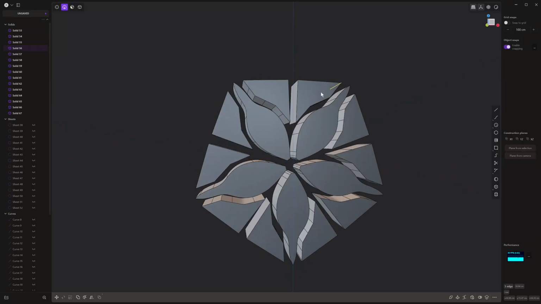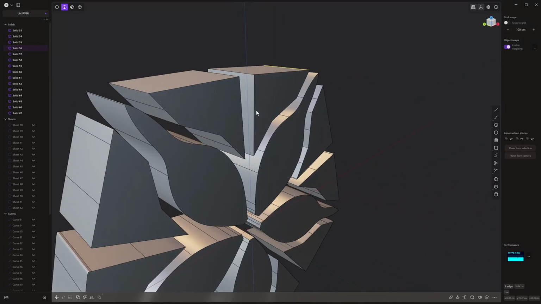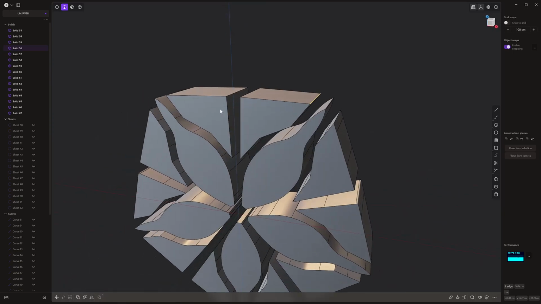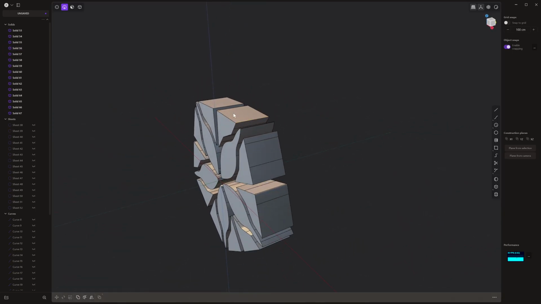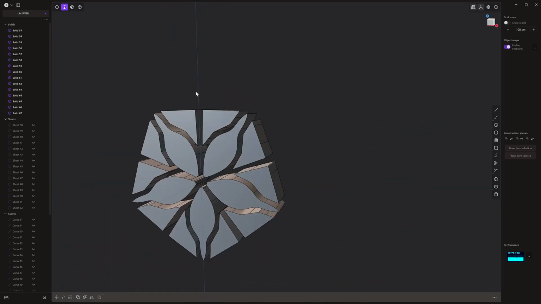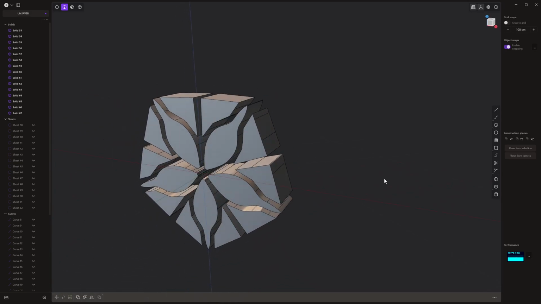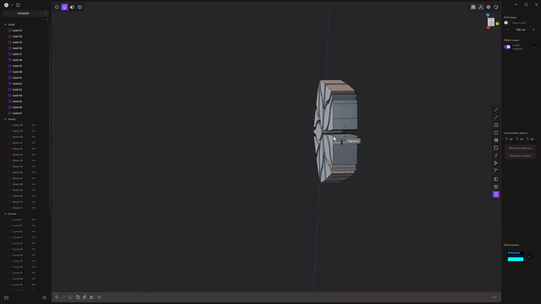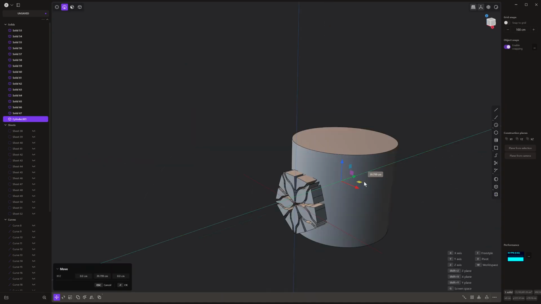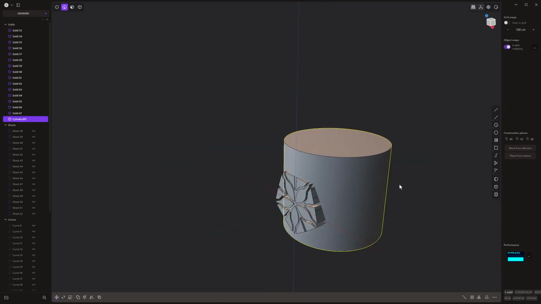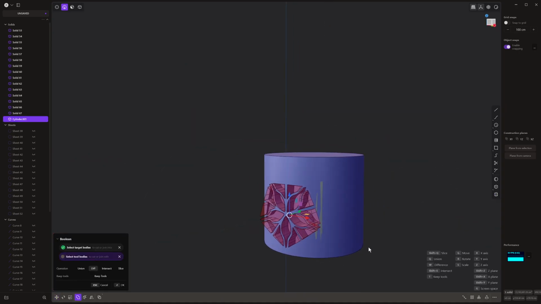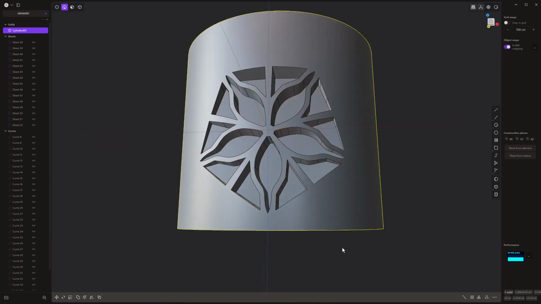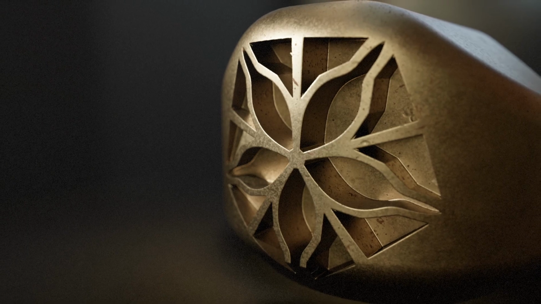I think we're not even 5 minutes into this video and that's done. And there's a lot of things that you could do with this. You could deform it, you could use it as a boolean on another object, so for example a cylinder. And there you go, you're developing shapes really nice and easily.